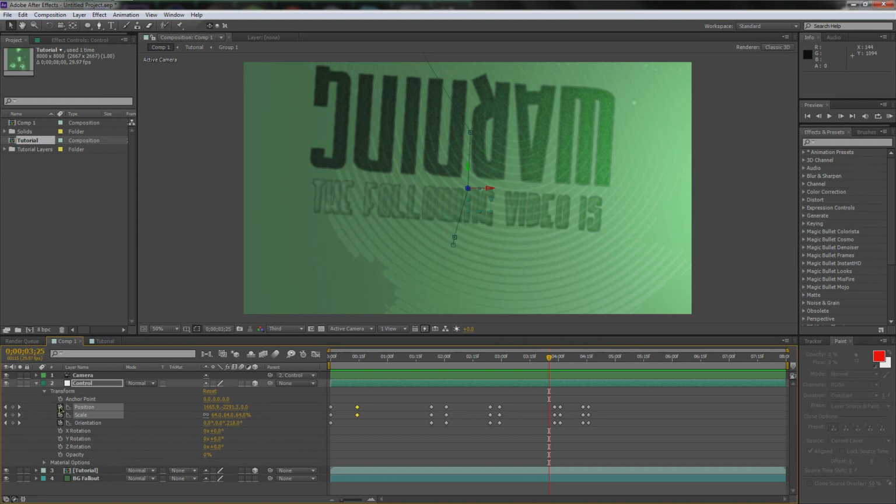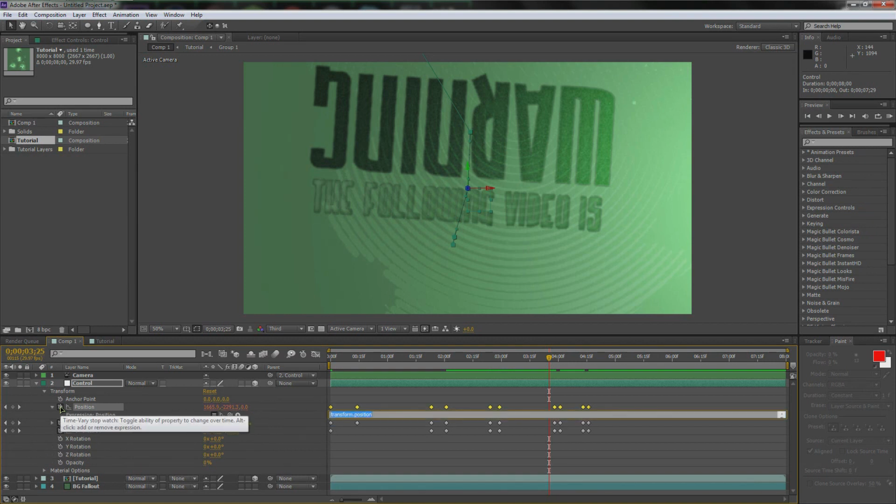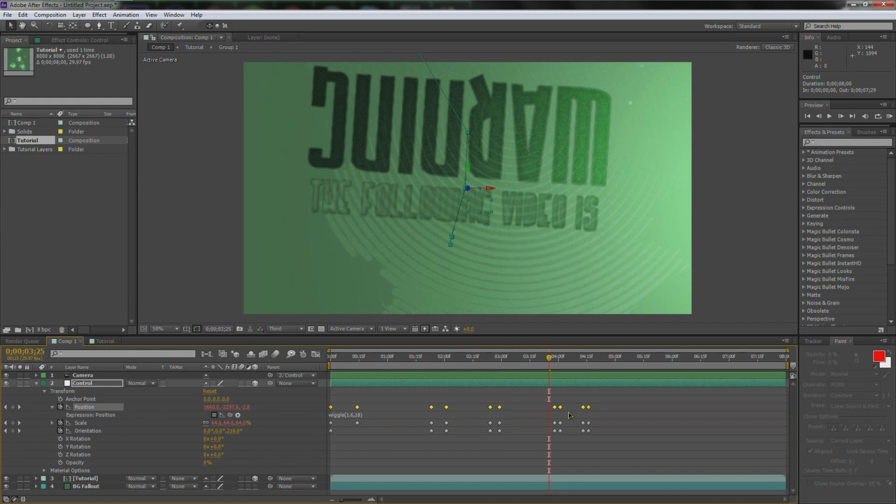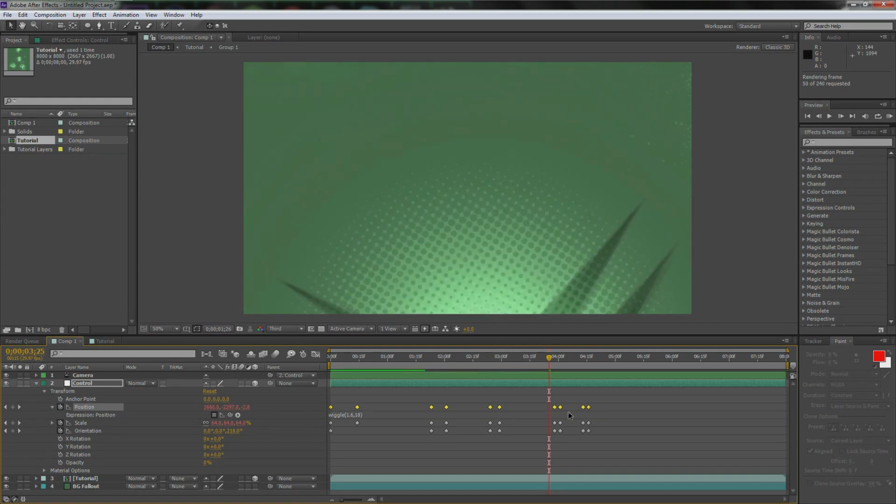So what we're going to do is you see the stopwatch for position? We're going to click and hold Alt, then we're going to click that stopwatch. Oh, wait, I have multiple things selected. So make sure that you only have position selected, then click and hold Alt, then click the stopwatch. Oh, yeah, there it is. So transform position. Here's what we're going to do. We're going to type in wiggle, parenthesis, and I'm going to do 1.6 comma, let's do 18. Yeah, that sounds good. So now I'm going to hit 0 and see how I like the animation.